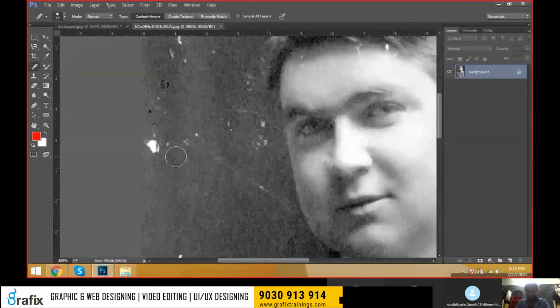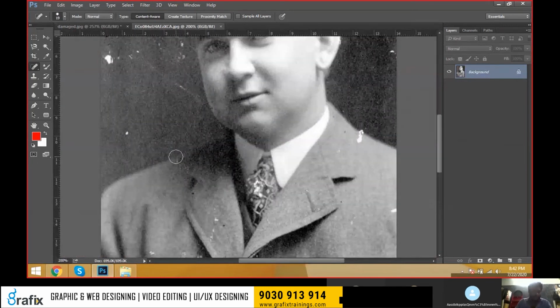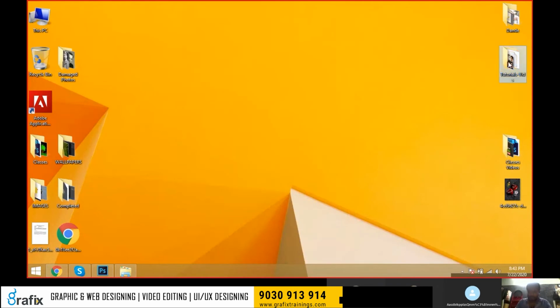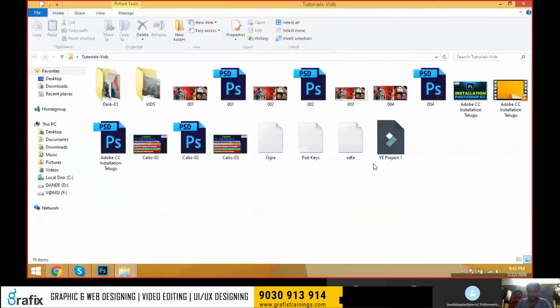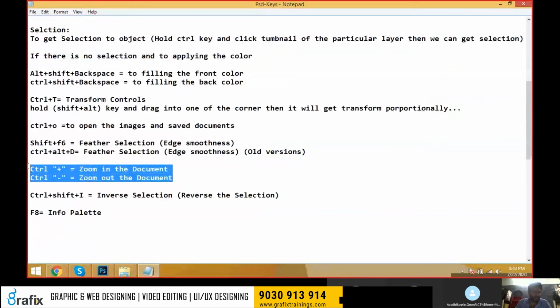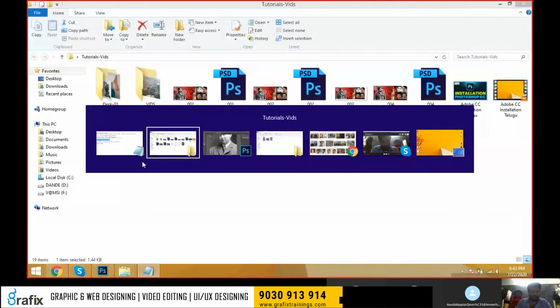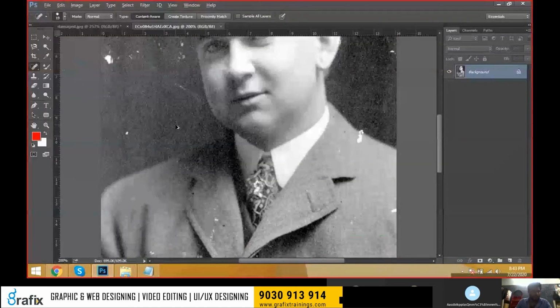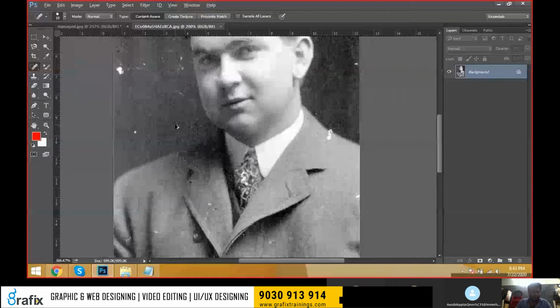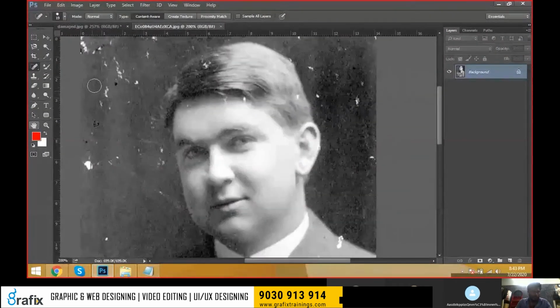Now see here, just zoom: Ctrl minus to zoom out, Ctrl plus to zoom in. Already I explained this, zoom in the document, zoom out the document here. Okay, come to the tab document, open the Photoshop here. Now take the spot healing brush tool, healing, just hitting the spot.